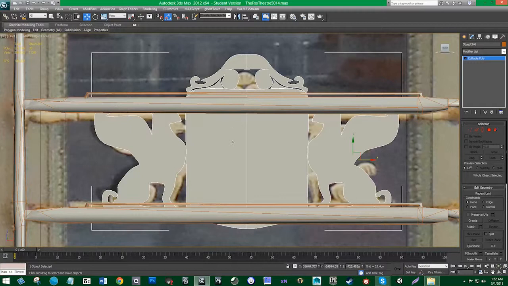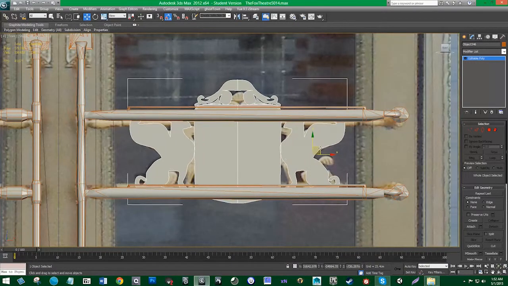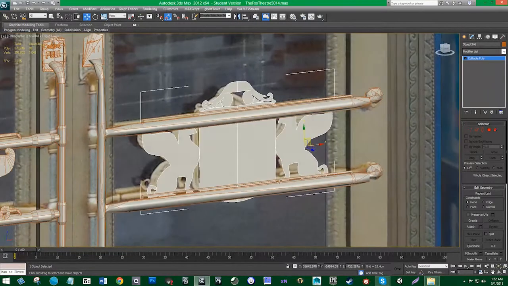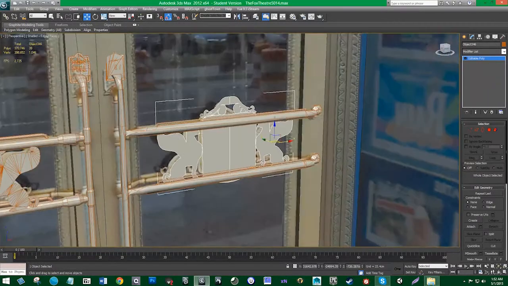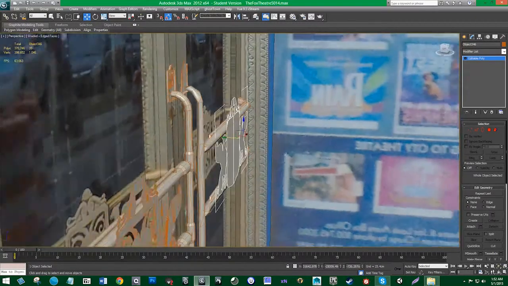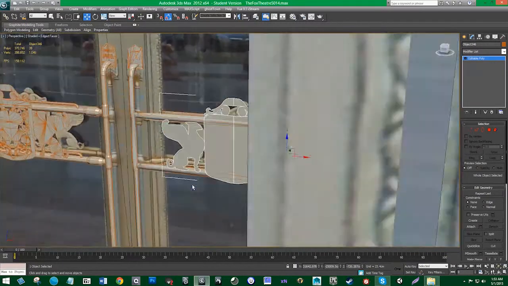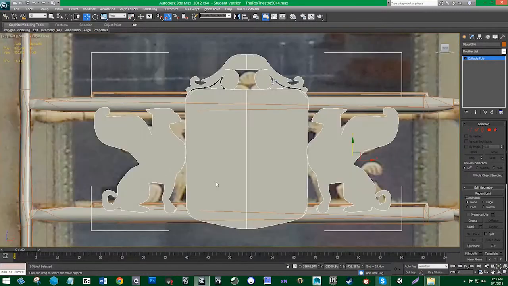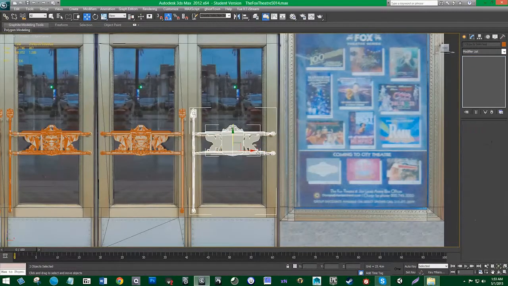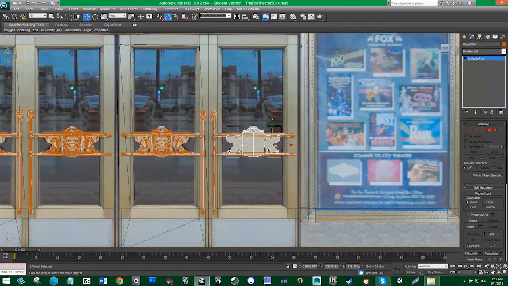Go to our front view. See if we can get this. Go to perspective and then just bring this out as close as we can, but without it touching. Okay. So that looks pretty good. So now we are at around 470. So that's a lot better than 5,000.